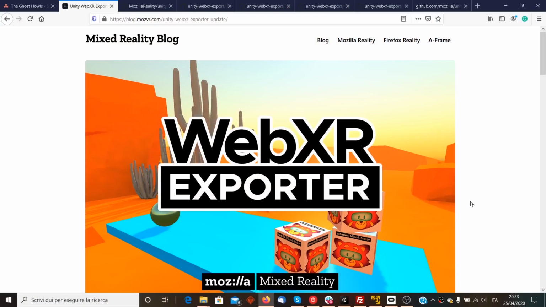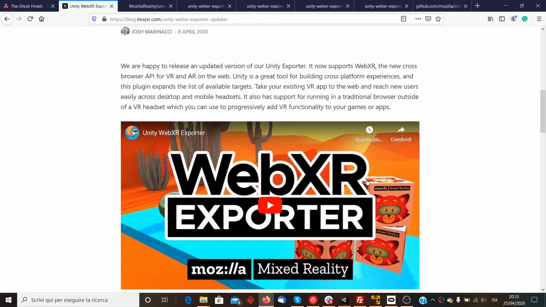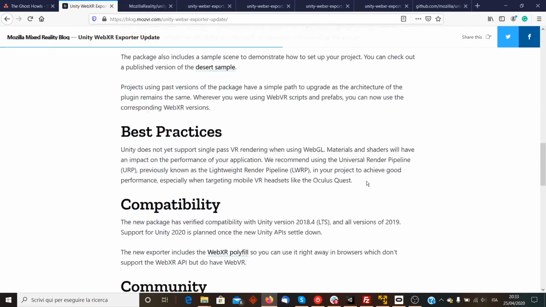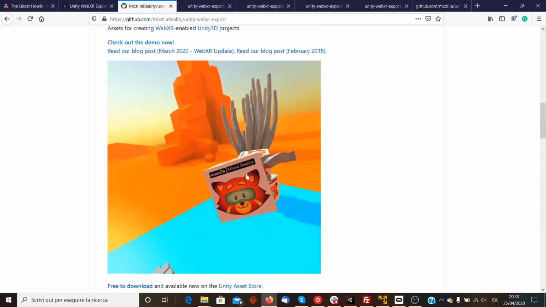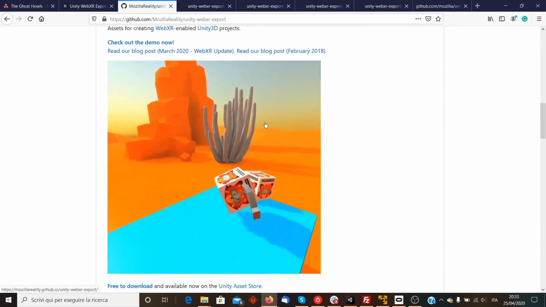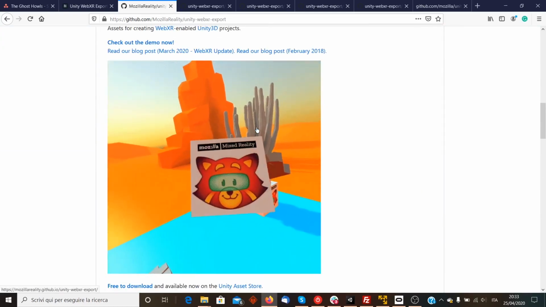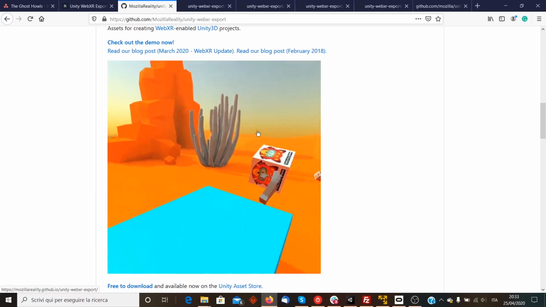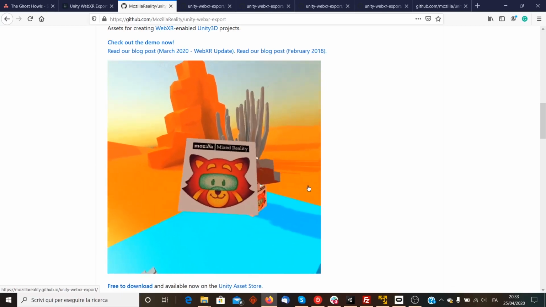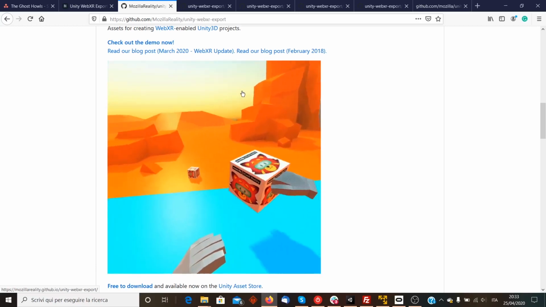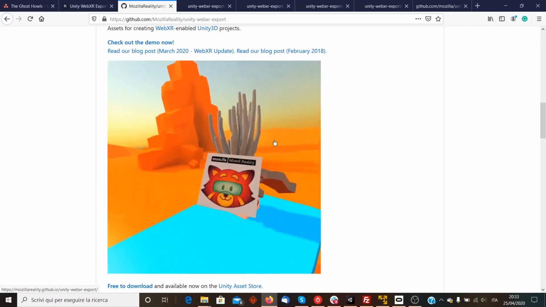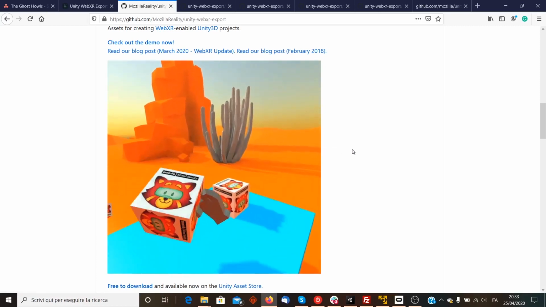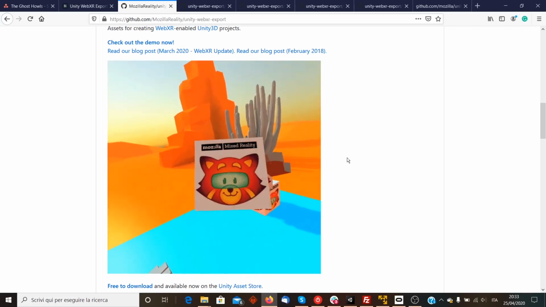So follow me now. So basically this is the page where you can find the blog post about Mozilla about this WebXR exporter that leads to the GitHub page where you can find all instructions, and also shows you a GIF of the demo project that you can create easily using the demo scene that is included in the plugin. But so this is cool because you can see that you can create cool scenes with Unity and use them in WebVR. But before we start, it's interesting that you get to know what you need to do this tutorial.